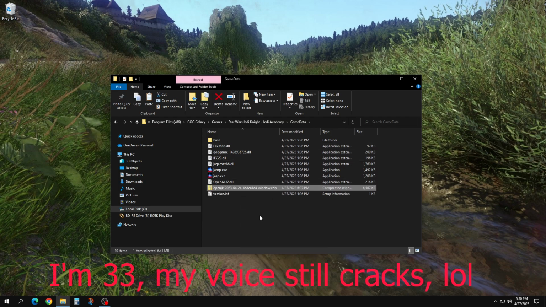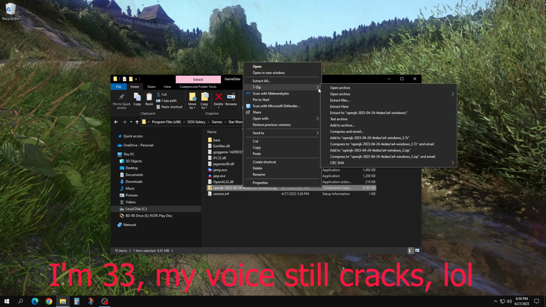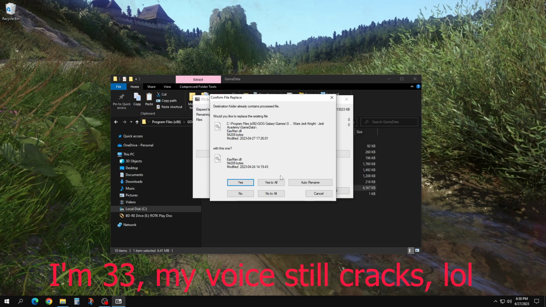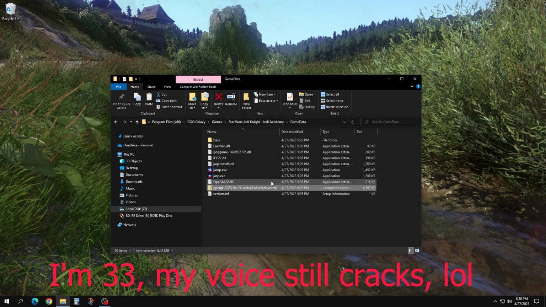And then we're going to extract the file just like before. Use 7-zip or WinRAR and say Extract here, and then say Yes to all to overwrite the files.